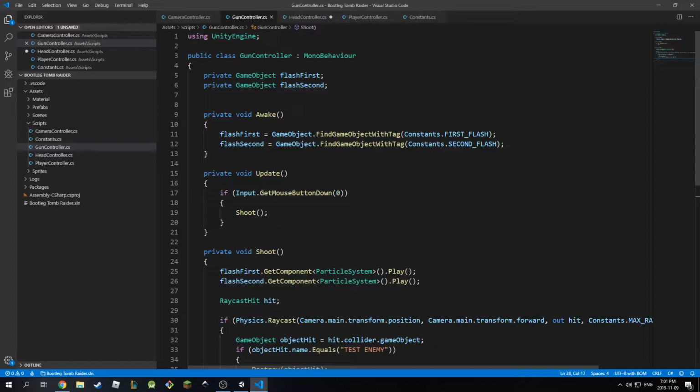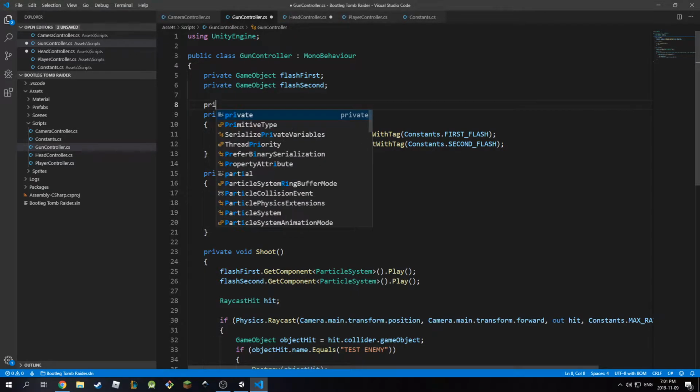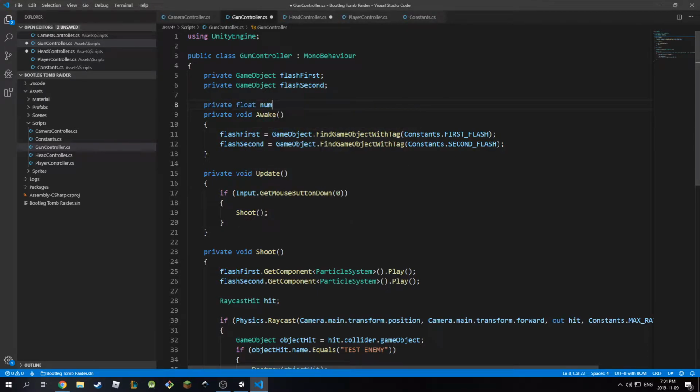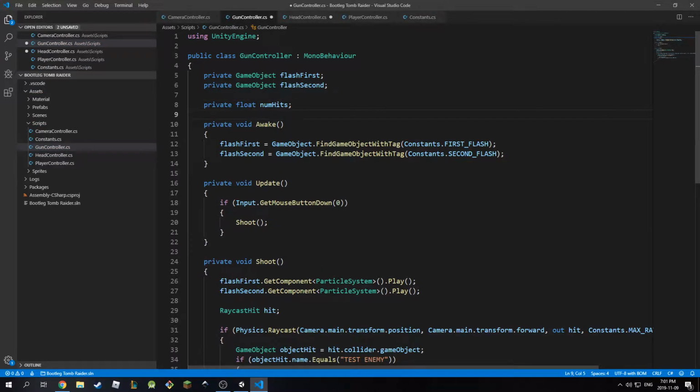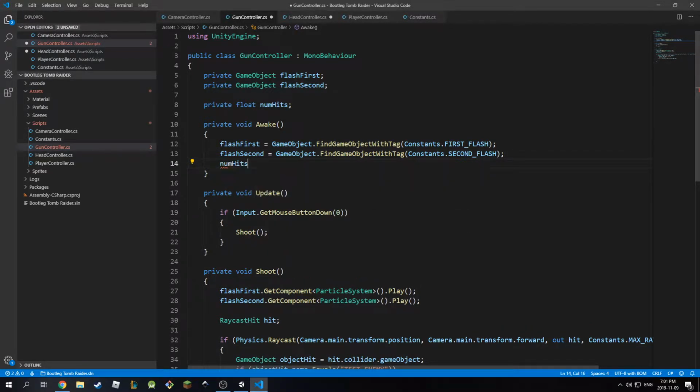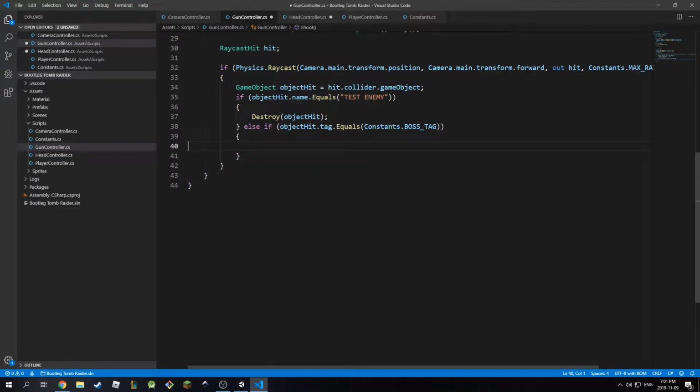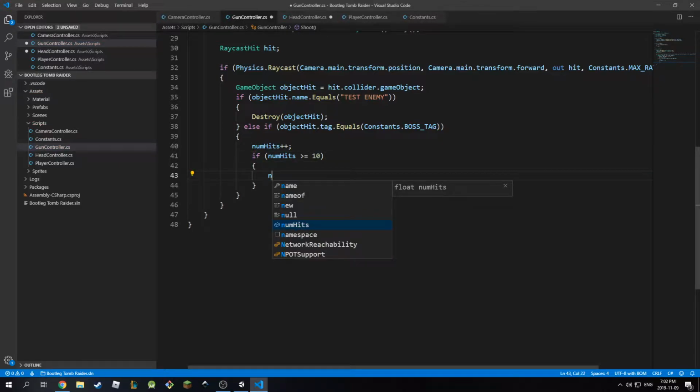So I want to rotate the head every 10 hits. So I'm gonna make a private float num hits. Whoops. Num hits. And then in here, num hits is going to be 0 on awake. So num hits equal to 0. And then in here, every time we hit the boss, we're gonna say num hits plus plus, and then when we reach 10 hits we want to rotate. So if num hits is greater than or equal to 10, we want to reset it, so num hits equals 0, and then we want to rotate the head.